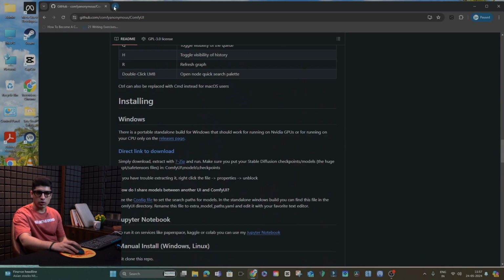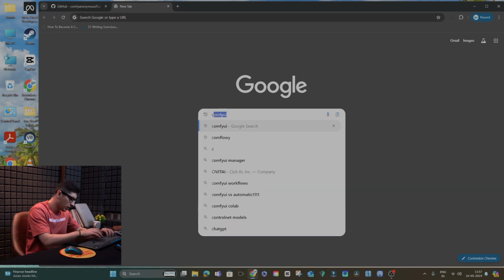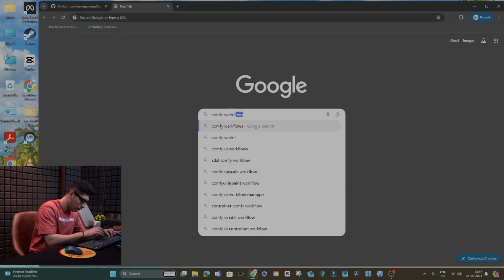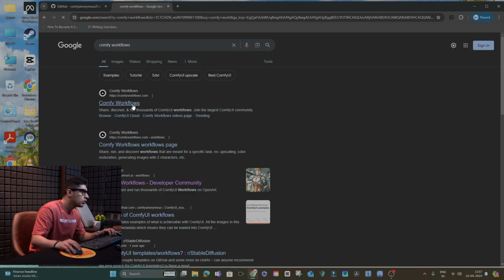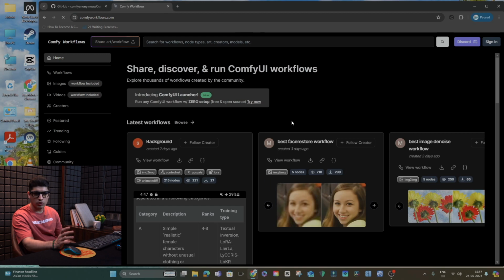Another way is to run it on the cloud. Now running it on the cloud might cost money and it might be expensive, but if you don't have a good enough GPU, that's the only alternative you have. So there is a website called Comfy Workflows. I initially used to use it. Now I have an NVIDIA 4090 processor, so I run it locally on my machine.